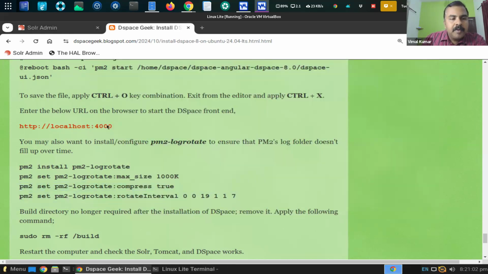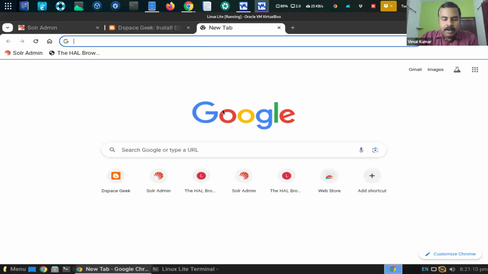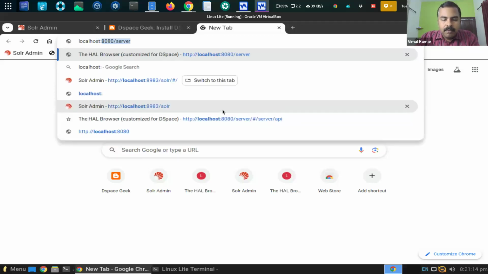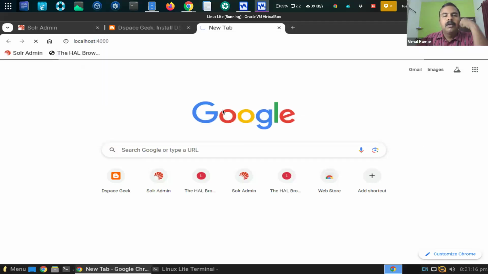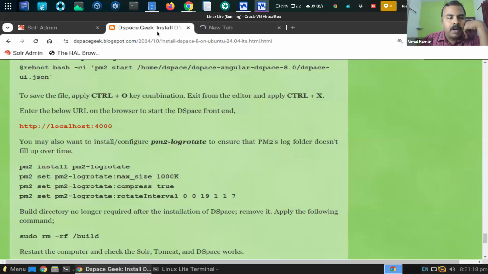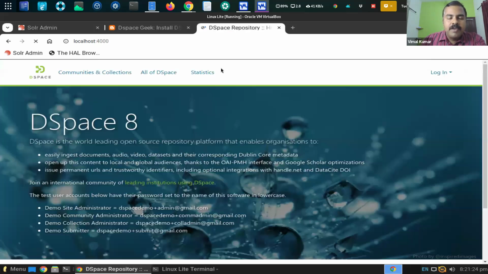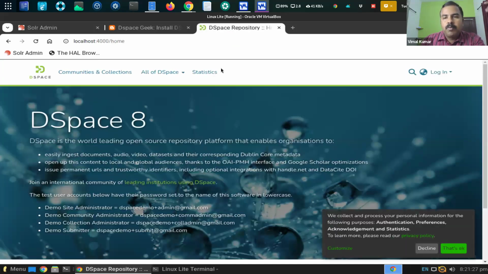Okay, DSpace is ready to use. Apply this URL, http localhost 4000, where 4000 is the port number. We are ready to open localhost 4000. DSpace is going to open. Same as Koha using 8080 port, the front end of DSpace uses 4000 port.